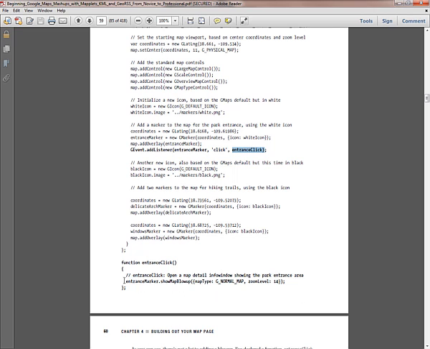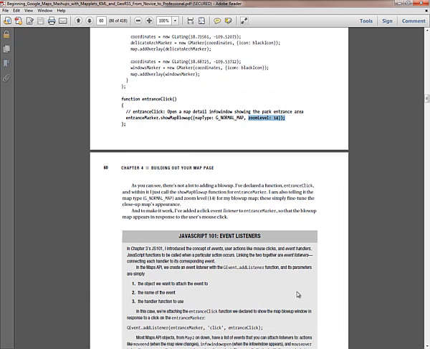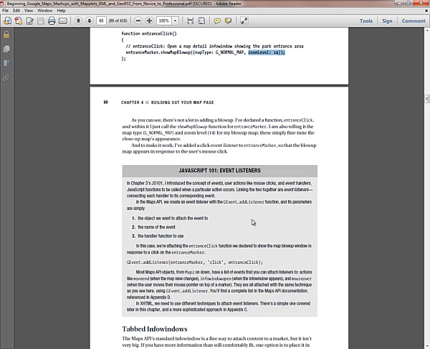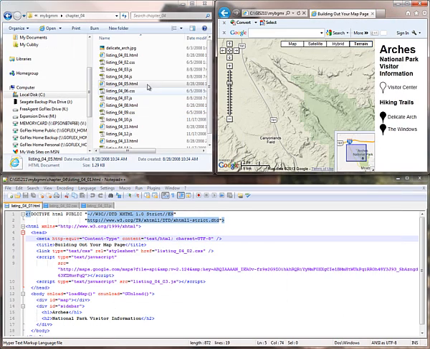And then he has to assign to the entrance marker what the blow-up map is, what characteristics a blow-up map is going to have. So he sets it to the normal Google map, and he sets a pretty close-up zoom level of 14. And then he explains a little bit about what the event listeners are. And let's take a look at that and see how that looks.